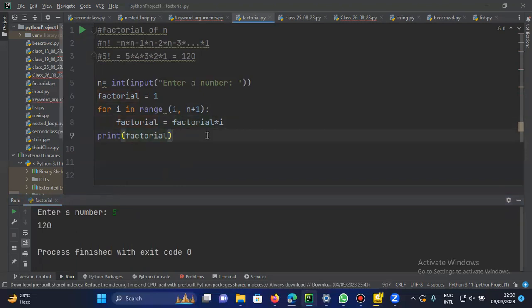So that's it about factorial of n. Hope all the things have made sense and you have understood everything.